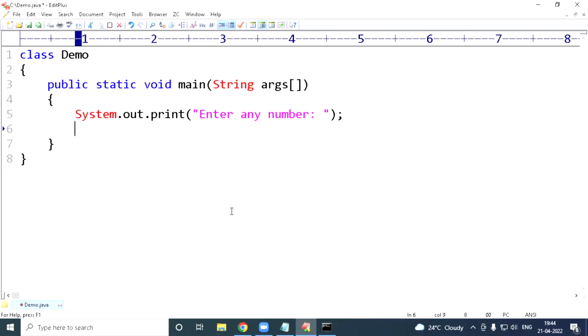What is it? In. In is a member of which class? System class. Is it an instance variable, class variable or local variable? Class variable. Then how to call? With the class name. What do we write? System.in, then the method name read. So we write System.in.read. What is the return type of this method? Int.